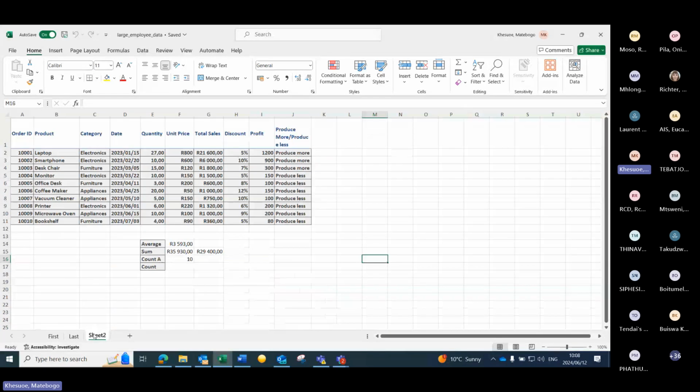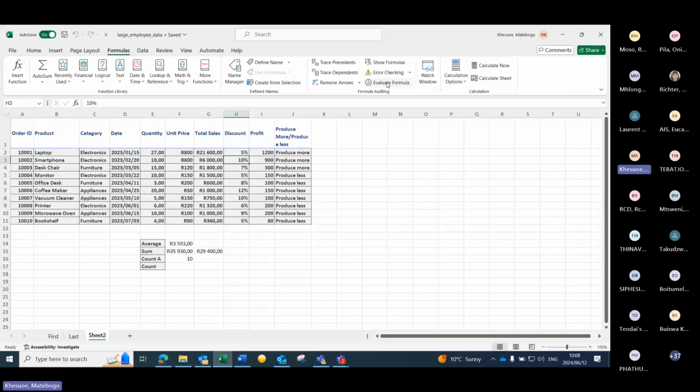And then also something, when working with formulas, as you can see here, most of the times, when I click on this, I can also go to my formula tab, and I can go to what?